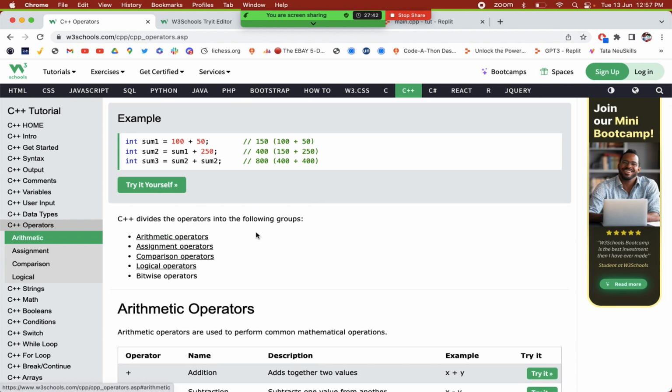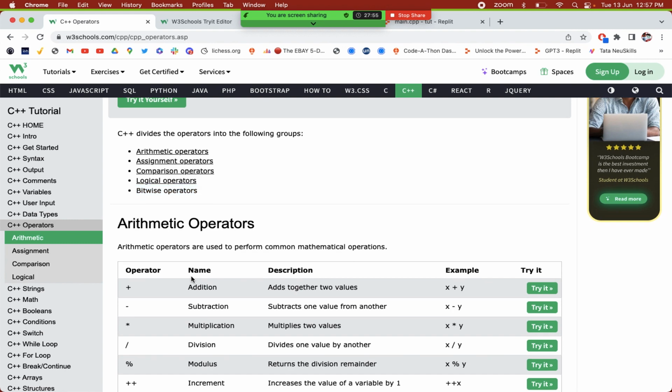C++ divides the operators into the following groups: arithmetic operators, assignment operators, comparison operators, logical operators, and bitwise operators also. Bitwise operators we are not going to see in this tutorial. We are only going to see arithmetic operators, assignment operators, comparison operators, and logical operators.